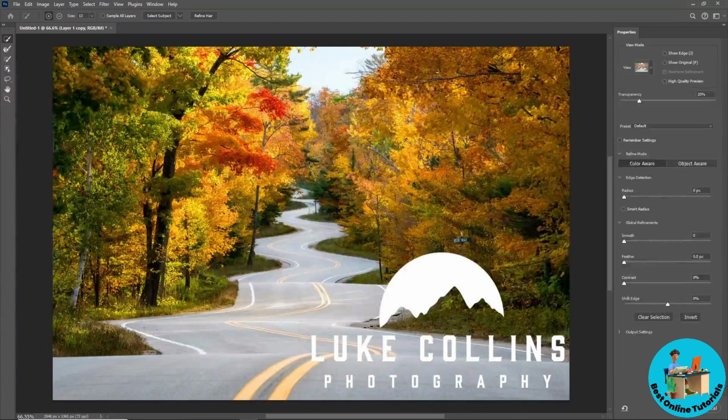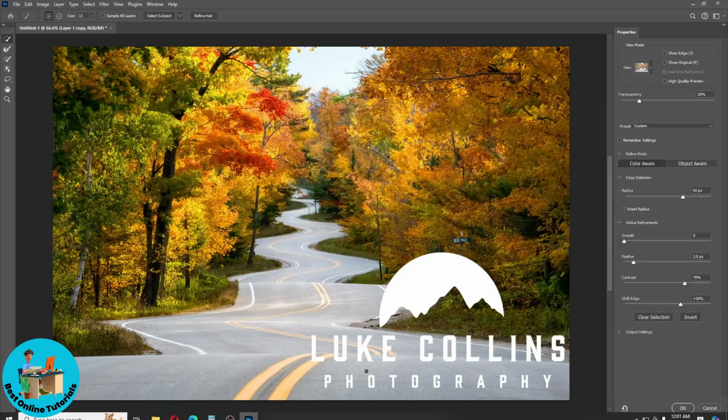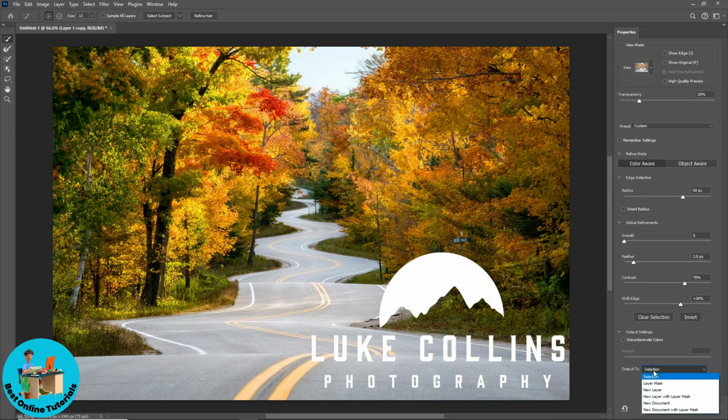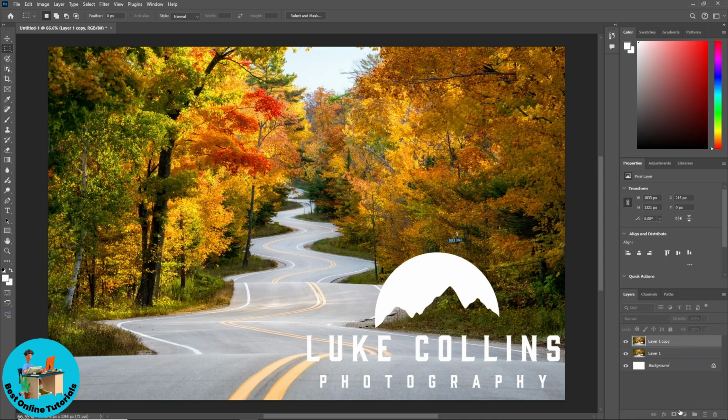And from here, guys, make sure the radius is 60 over here. And after that, feather is 2 pixel. And from here, contrast will be 70. And the shape edge will be 30. And now from here, guys, just go for output settings. And make sure it is on selection and click on OK.